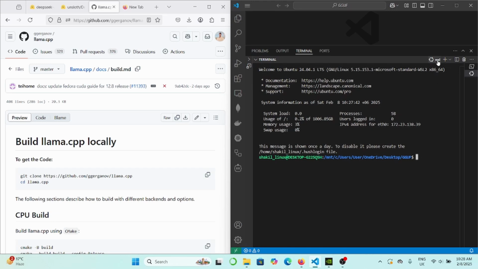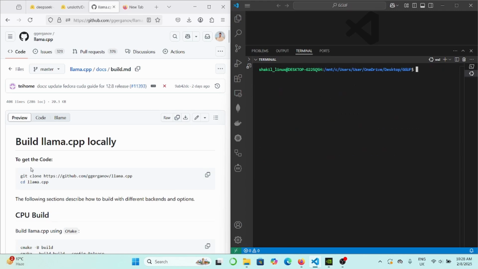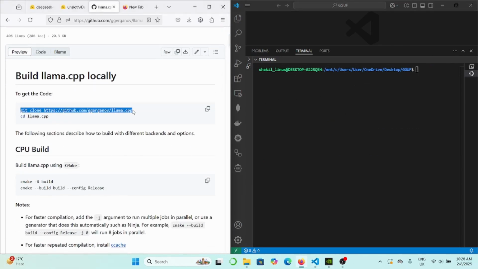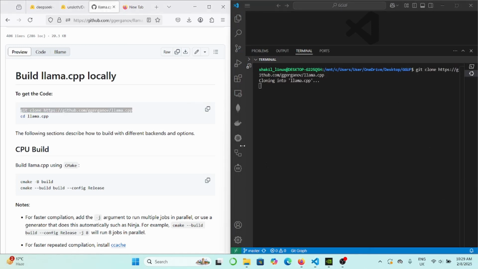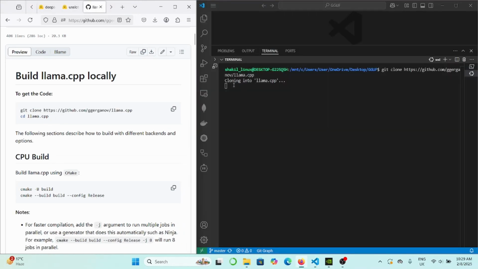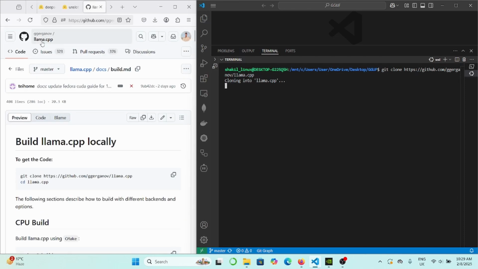So now I am in the WSL terminal, and I will follow along. First of all, I need to clone this repo. It is going to clone. It will take a little bit of time because this llama.cpp is quite heavy probably.